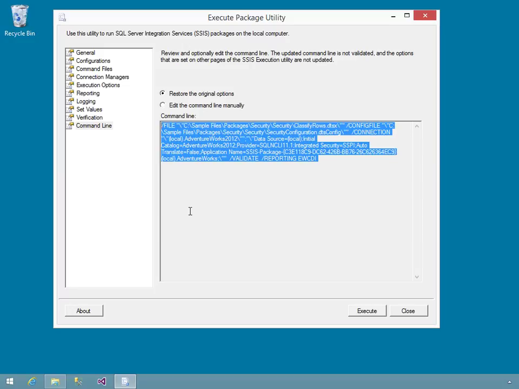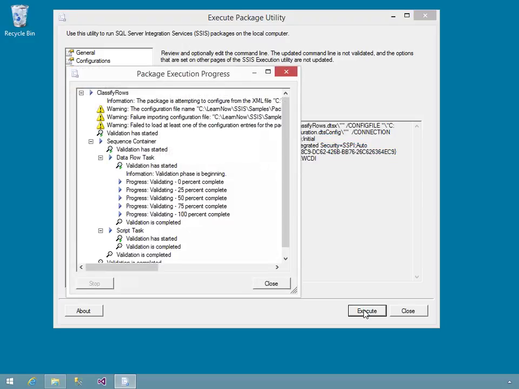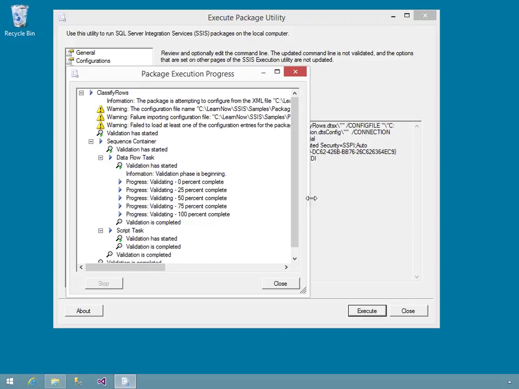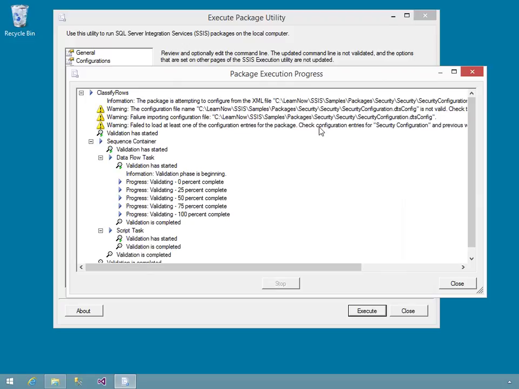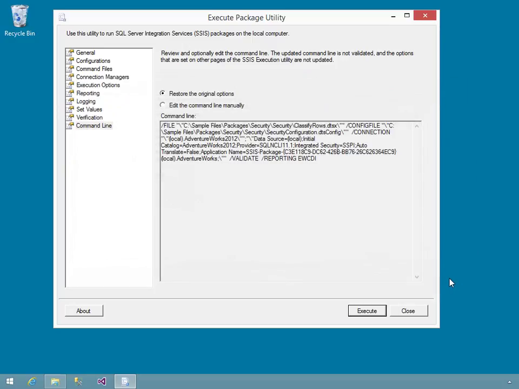Okay, but in this case, I want to execute the package directly from the DTExec UI, so I'll click on Execute. But remember, I selected to only validate the package. And so, that's the results that I get. All right, now as you can see, attempting to configure from this particular file, that's in the wrong location. Couldn't find the configuration file. So I know that I have a problem, and I need to go in and fix those problems before I can successfully execute this package. All right, so validation started, everything otherwise validates. Okay, so when I'm done reviewing that, I can just close that dialog box.